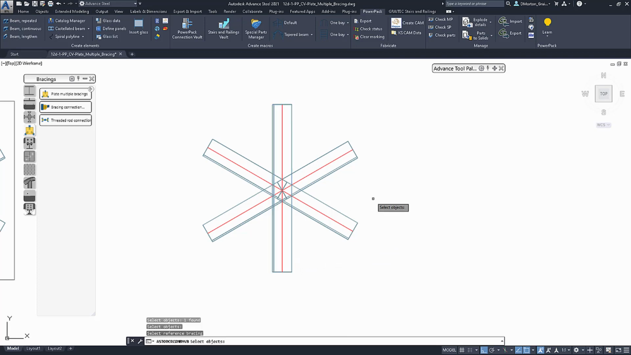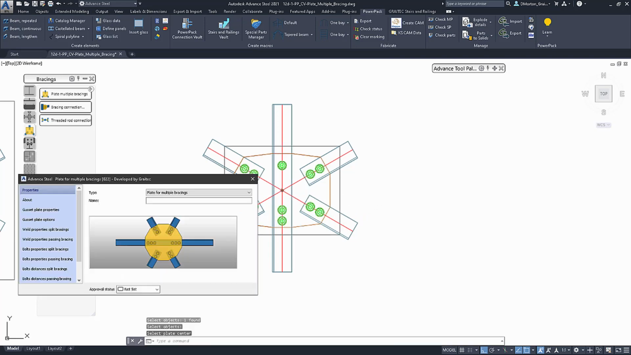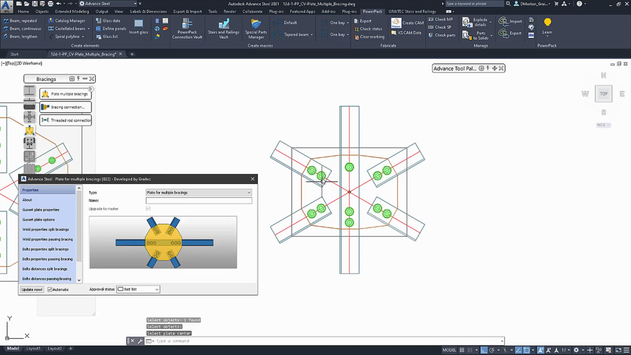Right click, and which one's the reference? I'll use the one that's not split. Right click, pick the plate center. You'll notice this time the 4 that are split are pulled back. The one that's passing through the middle is not.